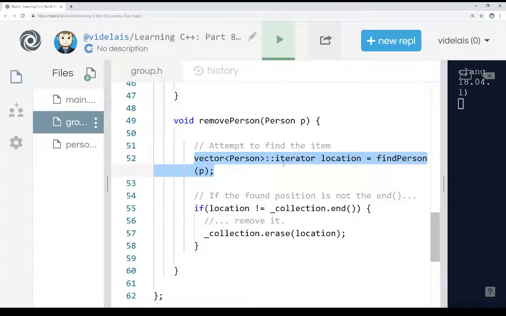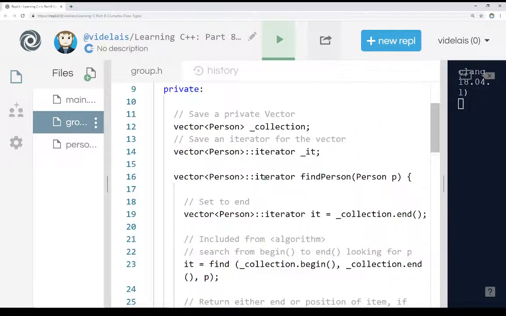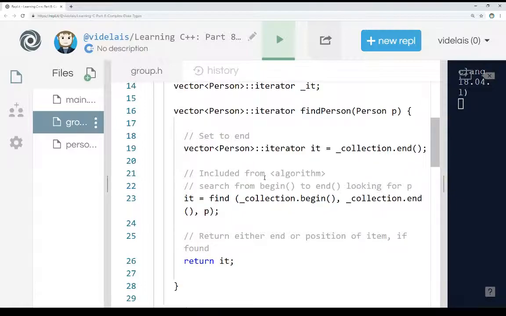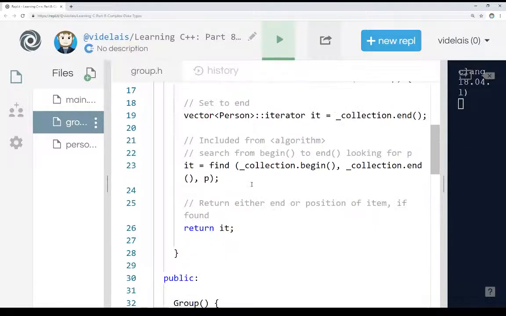So we say, okay, this is an iterator of a vector containing objects of person called location. Location is equal to find person p. So whatever is passed into this function is set to find person. As we outlined, find person attempts to find it, uses the find algorithm to move through everything in the vector. If it finds it, it returns that location. If it doesn't, it just returns the end.